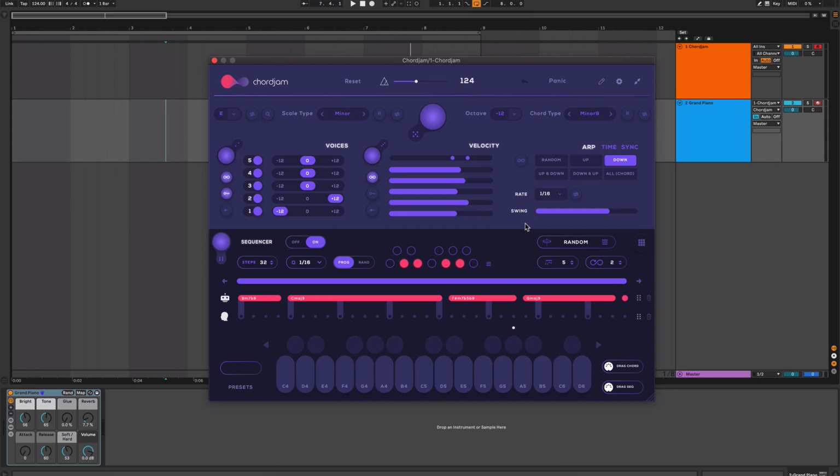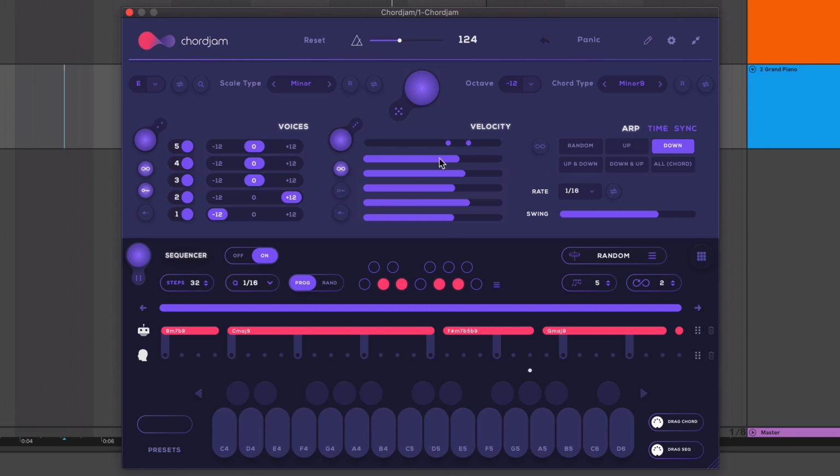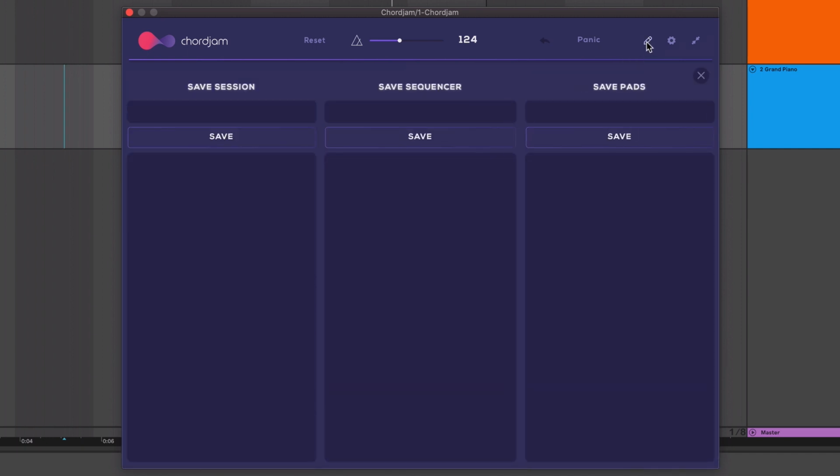Now, next up, we're going to have a look at the preset manager within Chordjam. When you add Chordjam to one of your projects within your DAW, obviously all of the settings will be saved to that project. However, using the preset manager allows you to save certain settings within here and load them in different projects. This can be accessed by the little pencil icon here at the top right-hand corner of the screen, and this allows you to save various different elements of your Chordjam session.